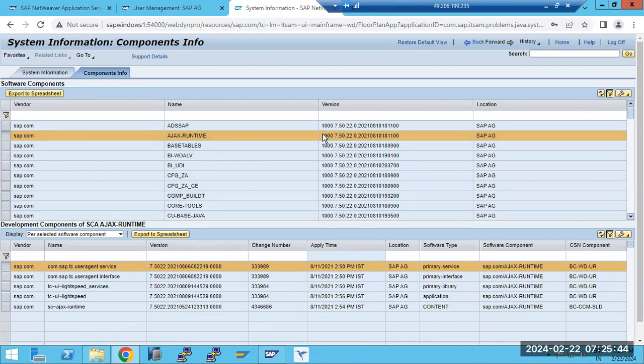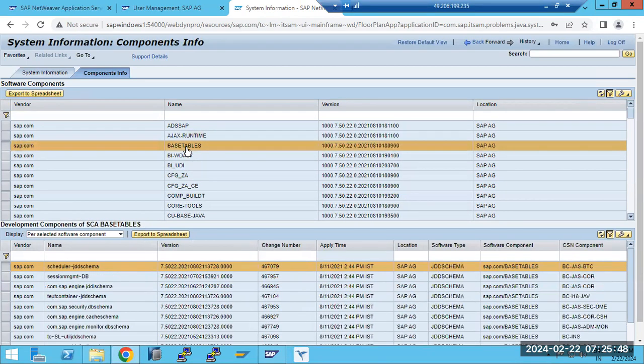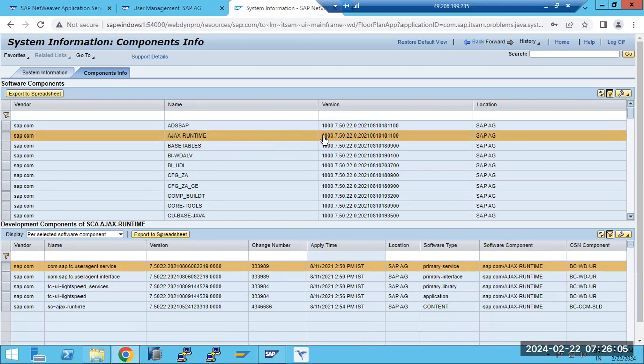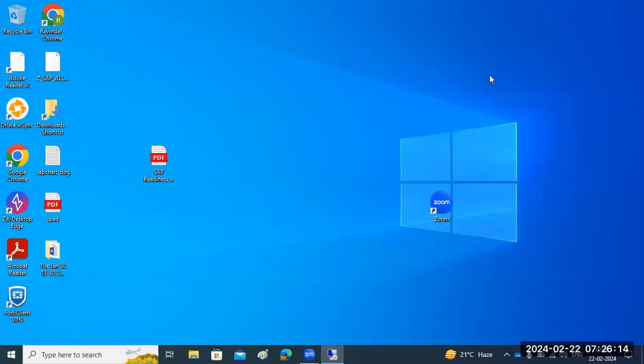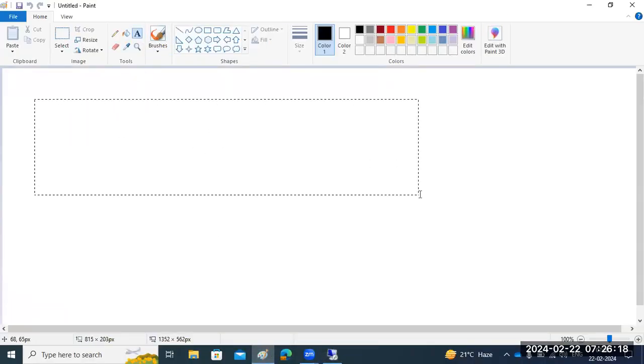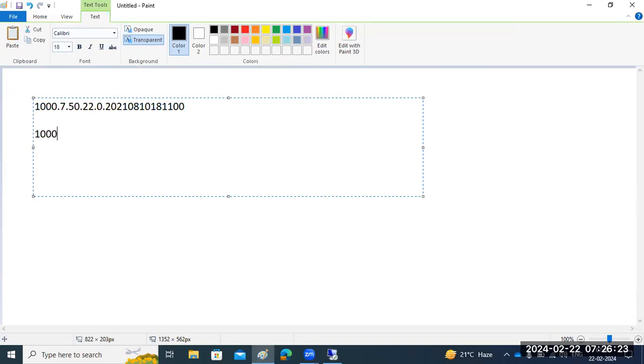So how to read the versions here? For components above 7.50 SP there is one good naming convention, but for Java systems there is not much of a naming convention. Suppose you are checking a component version, say Ajax runtime. The version 1000 means it's 1.0. Then 7.50 is your NetWeaver release version. SP 22 means it's SP level 22. And 0 means it's patch level 0.